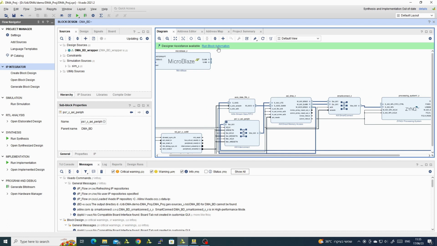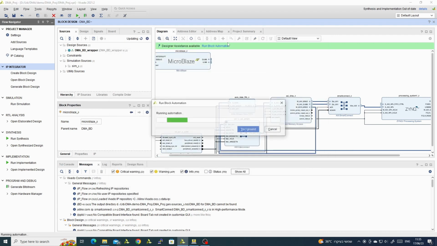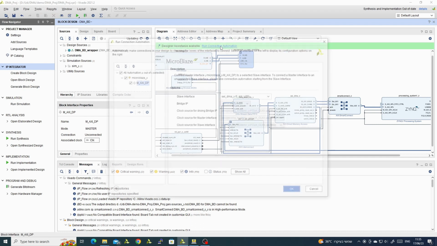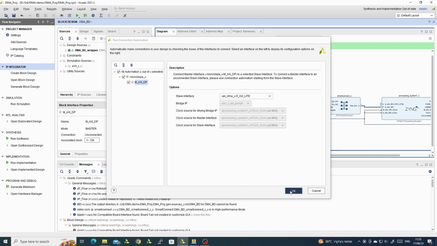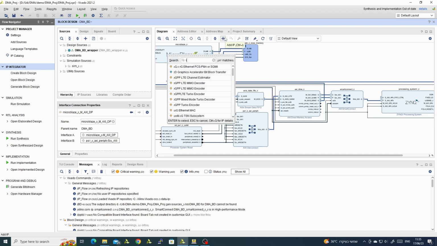We add the MicroBlaze, run connection automation, give it 32K of RAM and no cache, and we'll auto connect it to the DMA through the peripherals, so we have the connection between the MicroBlaze and the peripheral. Now the MicroBlaze doesn't have an interrupt controller, so we'll add an interrupt controller.